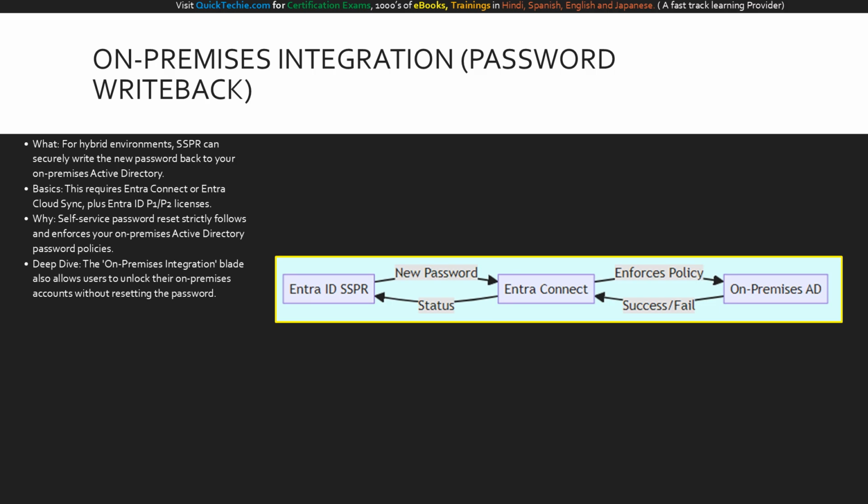The user resets their password in the Entra ID cloud. The cloud securely passes that new password to the Entra Connect server. Entra Connect then attempts to apply it to the on-premises Active Directory, strictly enforcing your local policies. The success or failure status is then routed back to the cloud to inform the user.